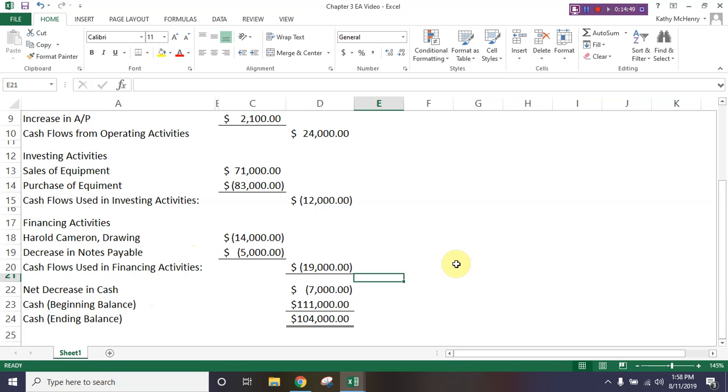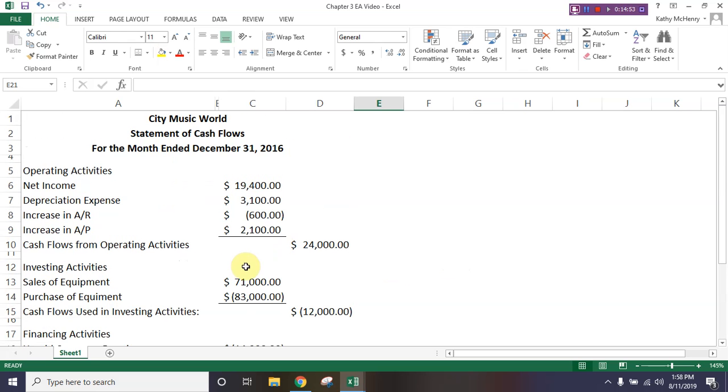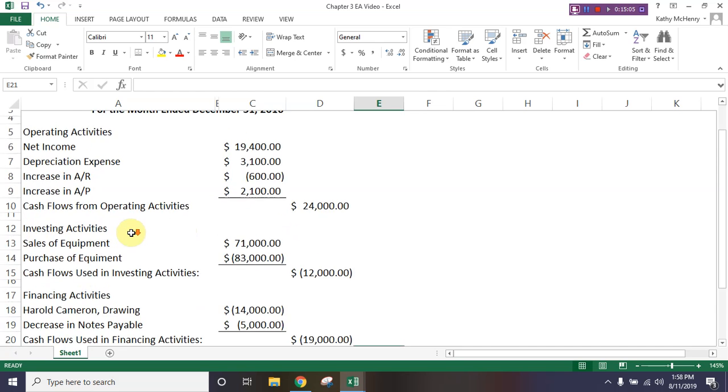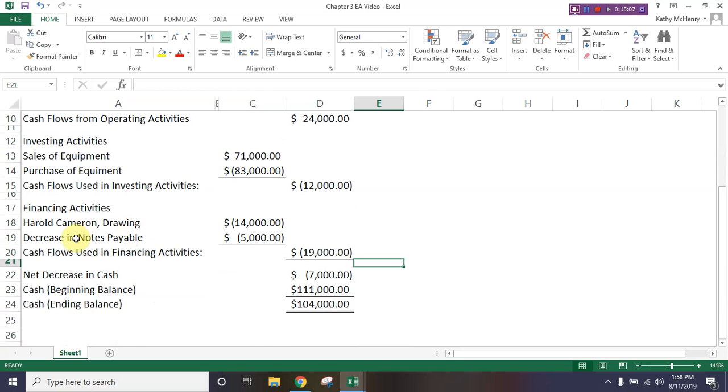Okay. So we've completed our statement. However, we want to make things so that they are aligned, so everything is the same. You'll notice right here it says increase in AR, and here it says increase in AP. But then down here we typed out the word notes payable. So we kind of want to make them all the same. So we're going to use find and replace for that.